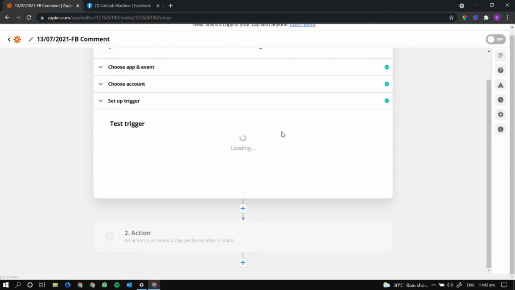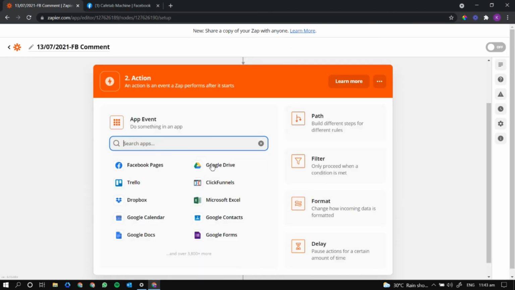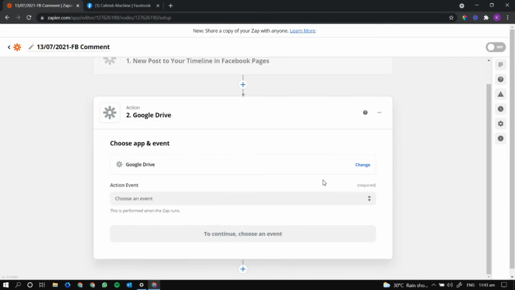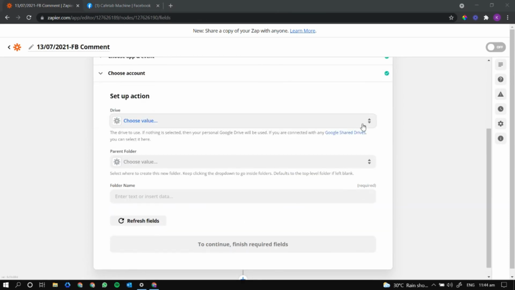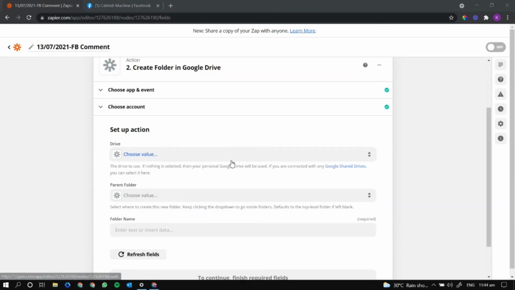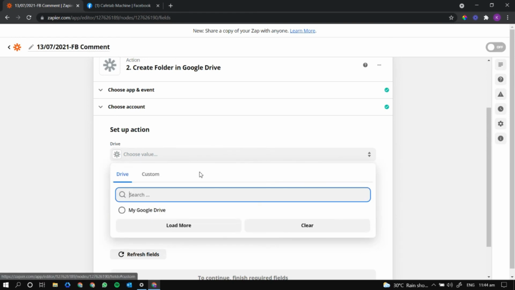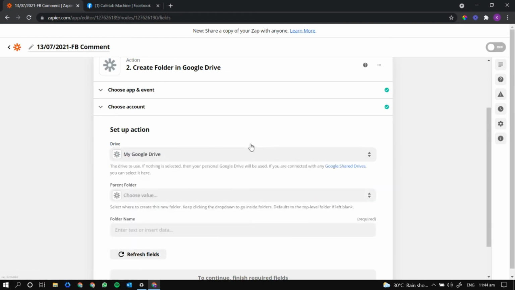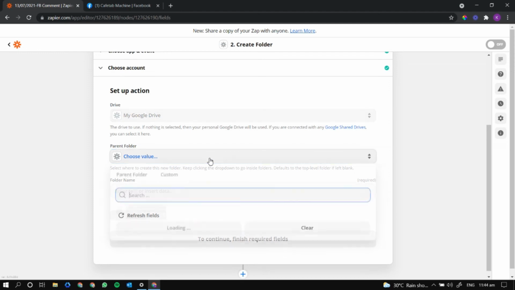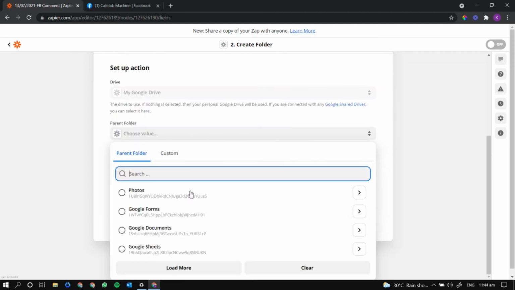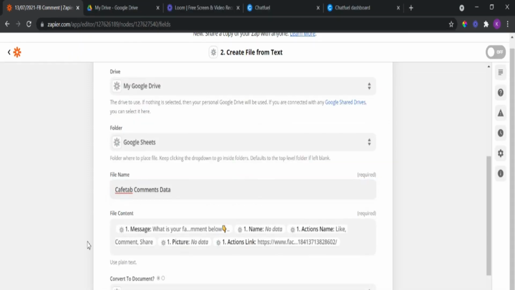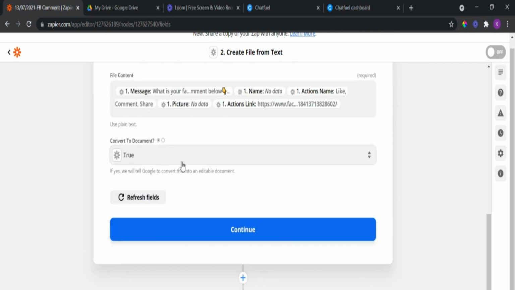After testing the trigger, we need an action. So if someone comments on our FB page, the data will be collected and transferred to our Google Drive. So let's first choose an account in Google and set up the action. Okay, and then the comment will go to the Google Sheet.